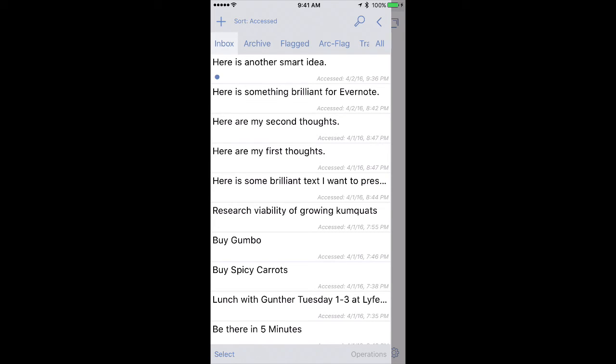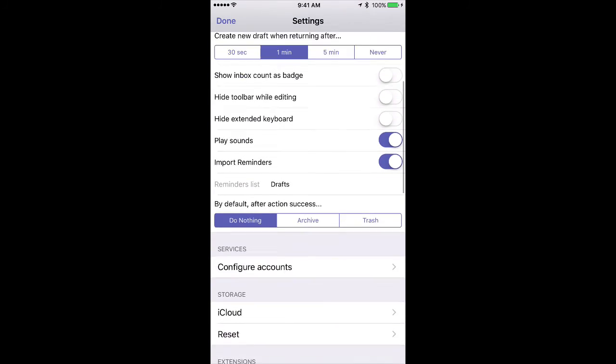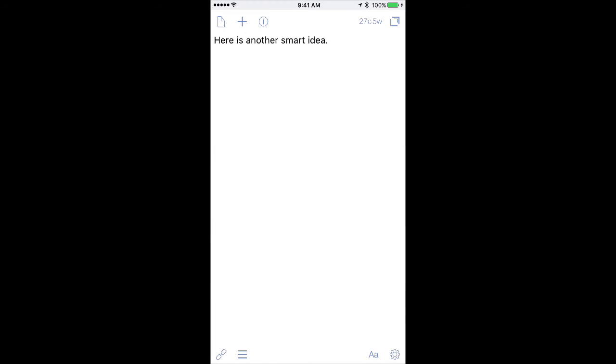As I said at the beginning of the screencast, I don't think it's a good idea to keep a bunch of them in your inbox because the idea is you perform an action on them and you want them out of your life. Drafts has the ability to automatically perform actions on drafts once you do something with them, and that can be done on a global basis here in the settings. So if I scroll down, you say what's the default action, you can say archive it when you're done. But you can also do it on a per action basis.